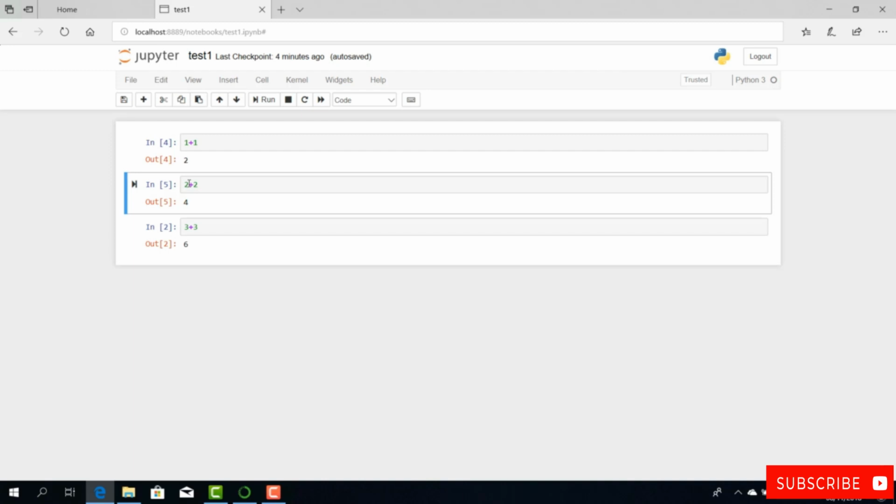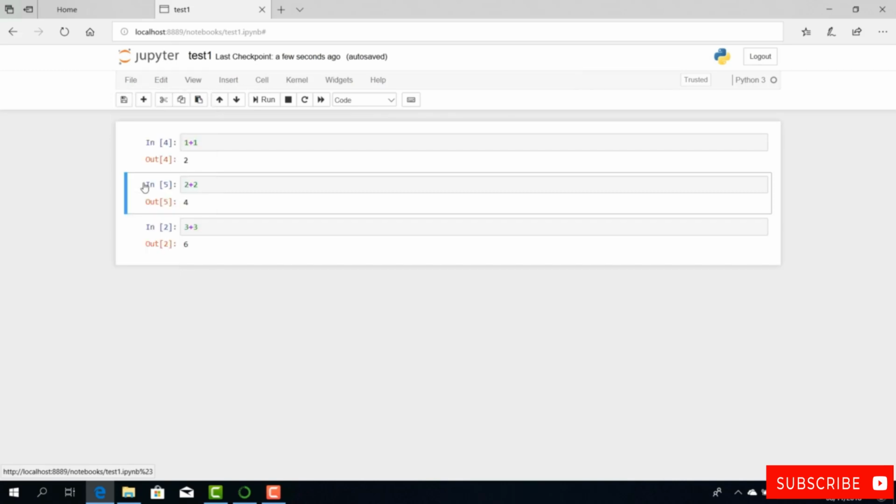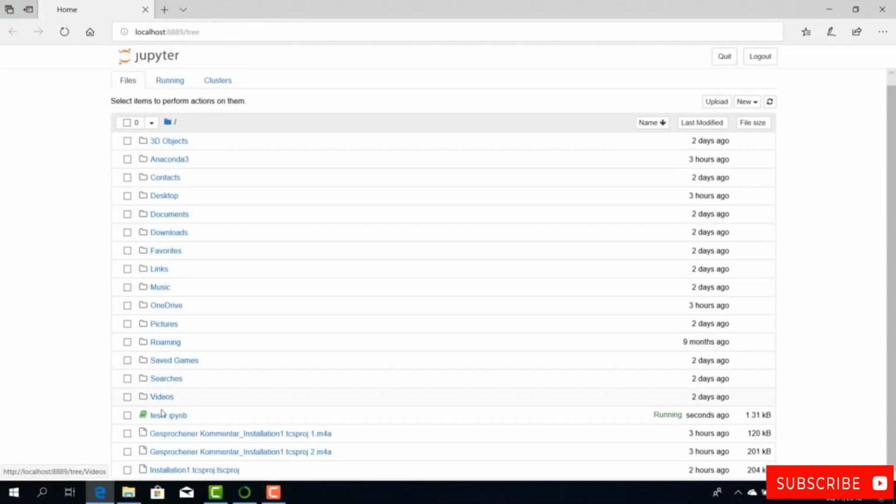Alright, so once we are finished with our code, we can also save our Jupyter Notebook by clicking here on the Save button. And we can also save our Jupyter Notebook here, Save and Checkpoint. And then we can close our Jupyter Notebook. And here you can see this is now our Jupyter Notebook file. And this is here on our dashboard.